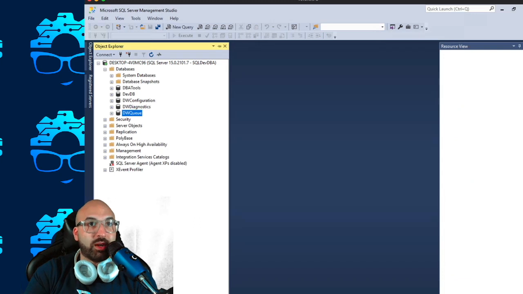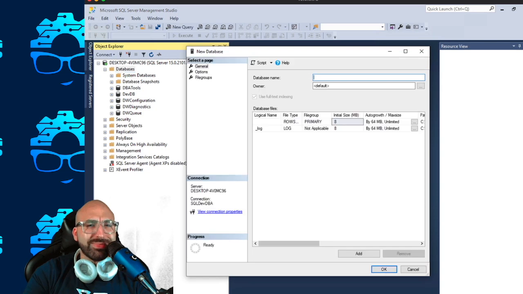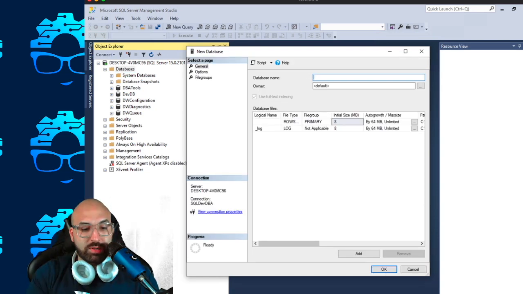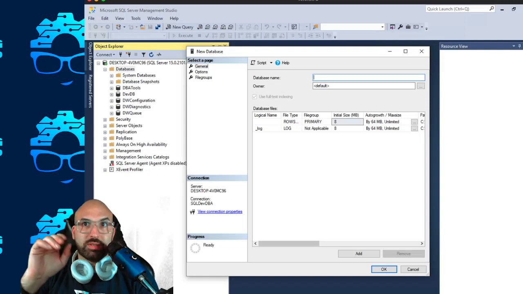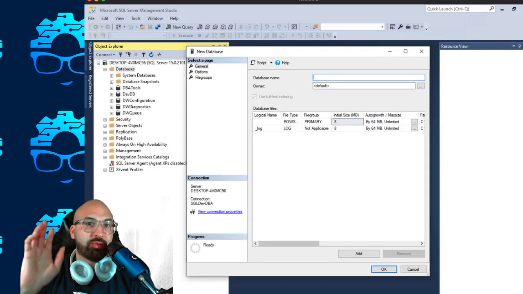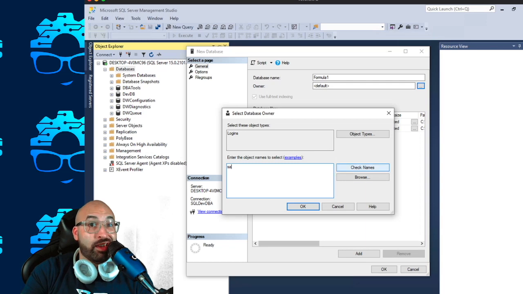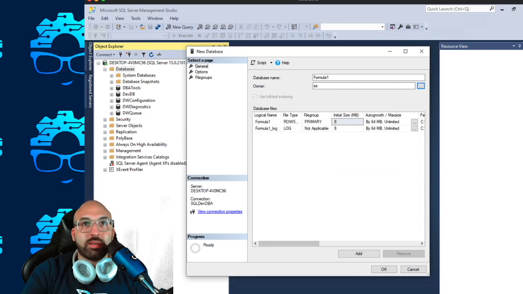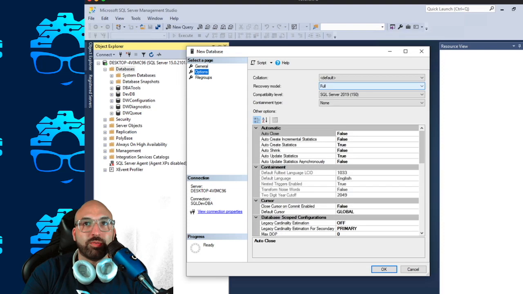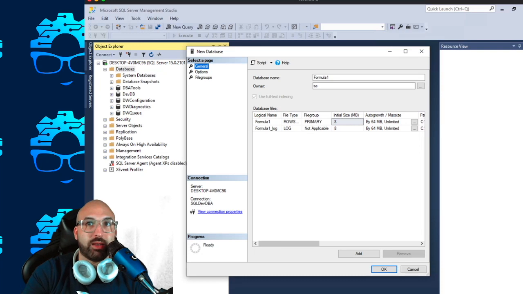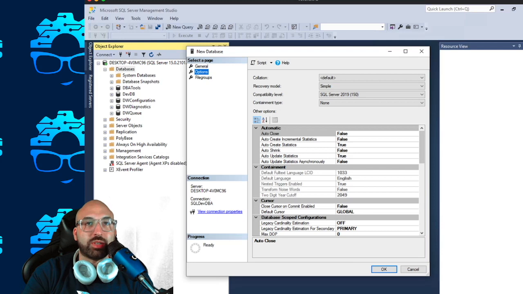So I'm going to hop over here and create a brand new database. I'm running SQL Server 2019, but that's really not important. You can run this on probably 2016 plus, maybe even 2012 plus. I'm going to call it Formula 1. I'm going to set the database owner to SA because I'm a good noodle. And I'm going to set the recovery model to simple because I don't want a huge transaction log. I'm not going to back this thing up. There's no reason for me to have it as a full recovery model, so I'll just keep it as simple.